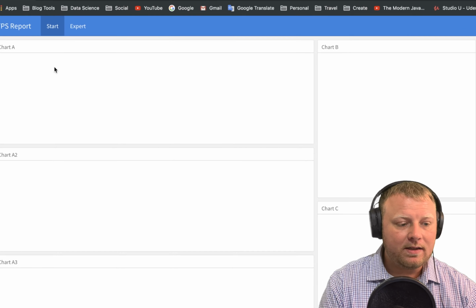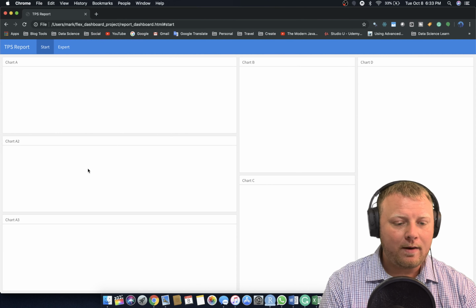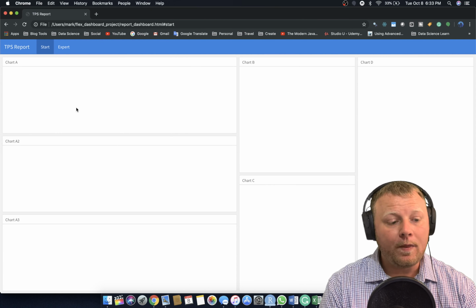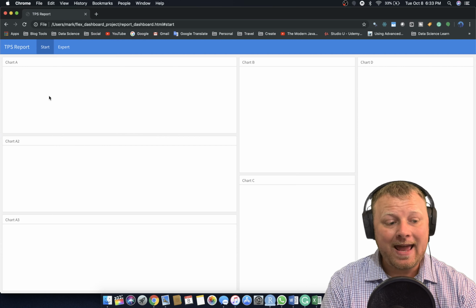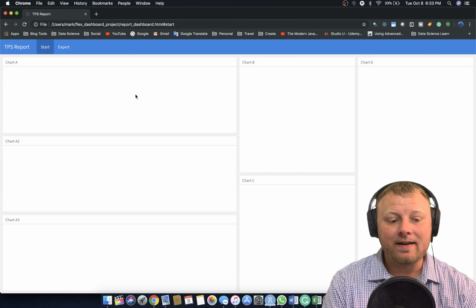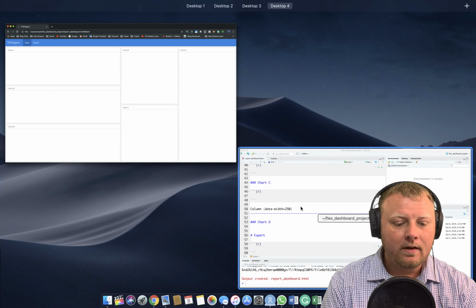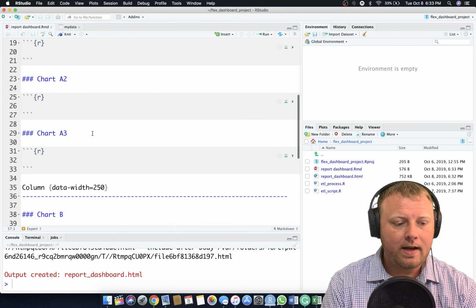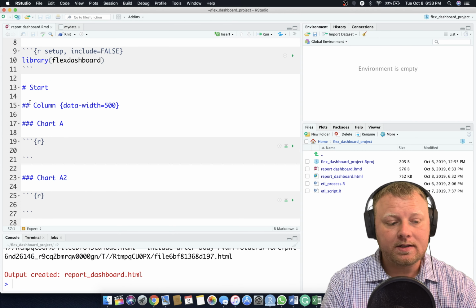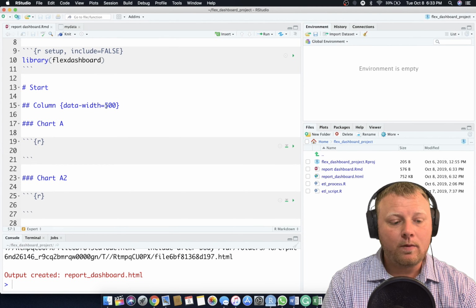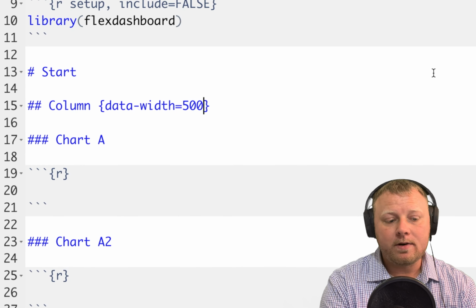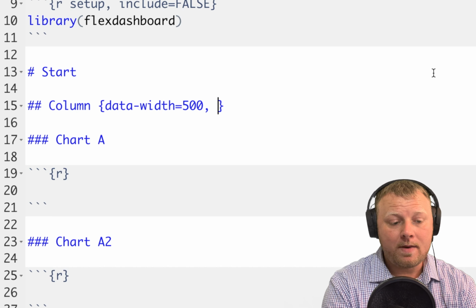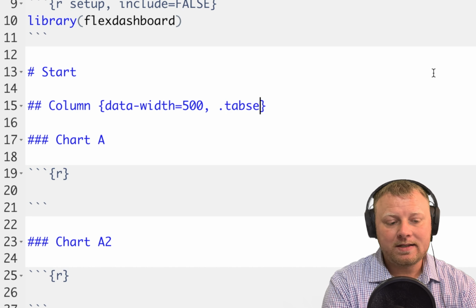Let's say that we wanted to make these charts bigger and we want to fit them in the same area. One thing we can do is make tabs within this column instead of new rows. Nothing beats an example, so let's go back up to where that column starts. See where it says column data width? Well, another parameter you can put in there is a comma and then dot tab set.